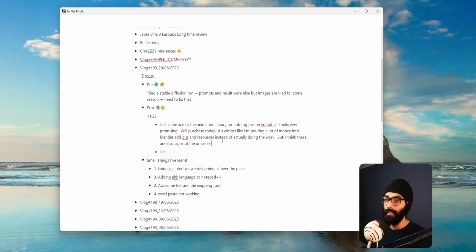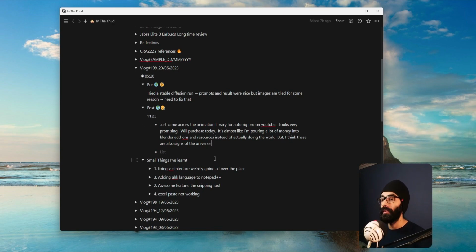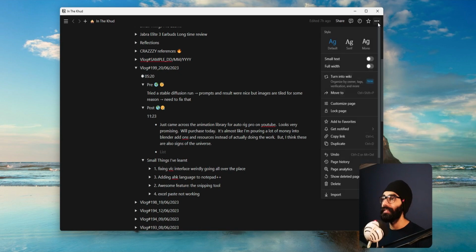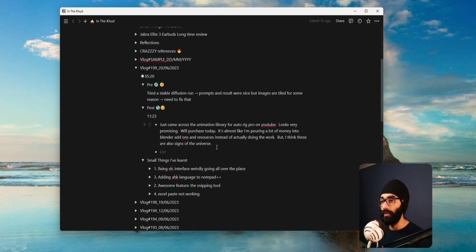I've even written it here on Notion that wait, why is it light? Also I am not able to figure why I can't zoom into Notion. Since I've reset my system, a lot of things are behaving very weirdly, so we'll have to do with this small text. So just came across, will purchase, almost like I'm pouring a lot of money into Blender add-ons and resources and stuff, instead of actually doing the work.